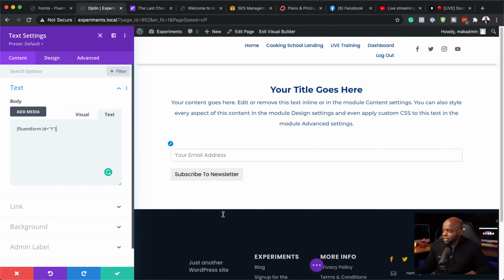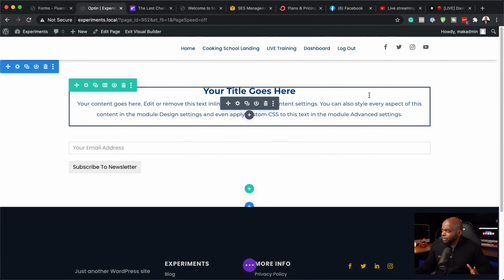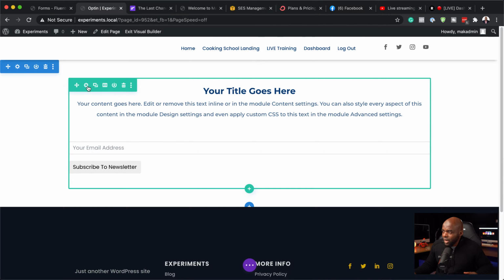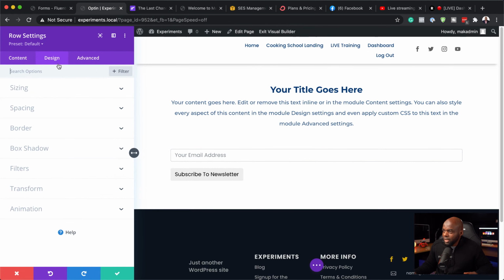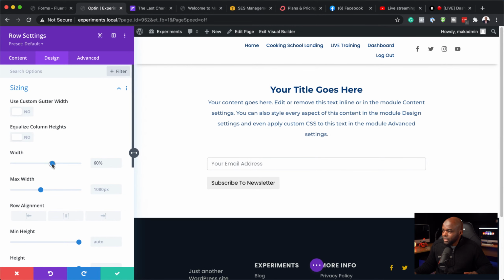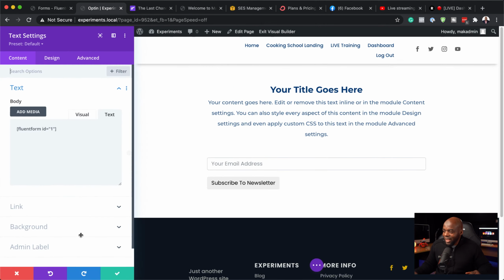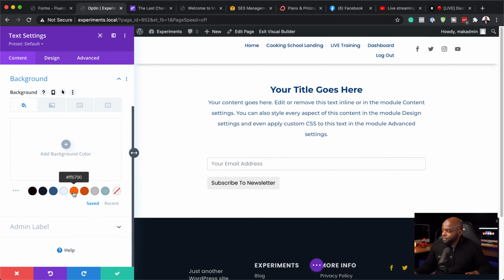Okay, so as you can see here, it's very easy to set up. I'm going to save that. Now, right now I can see the width of this is way too wide. So I'm going to come over here, go to design and sizing. So the width here is a bit too much. Let's bring it down to about 60%. Save that.